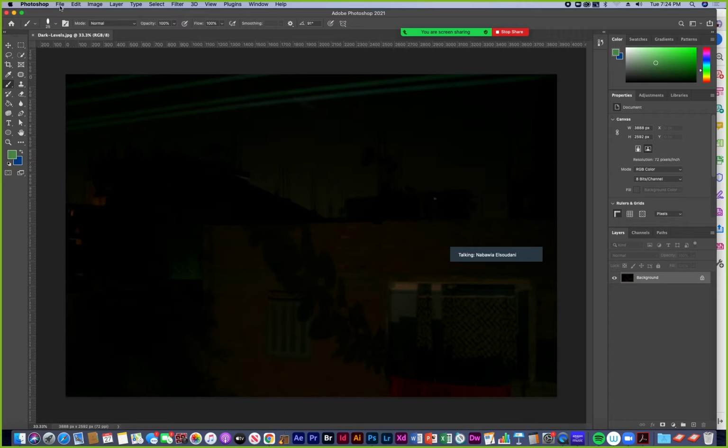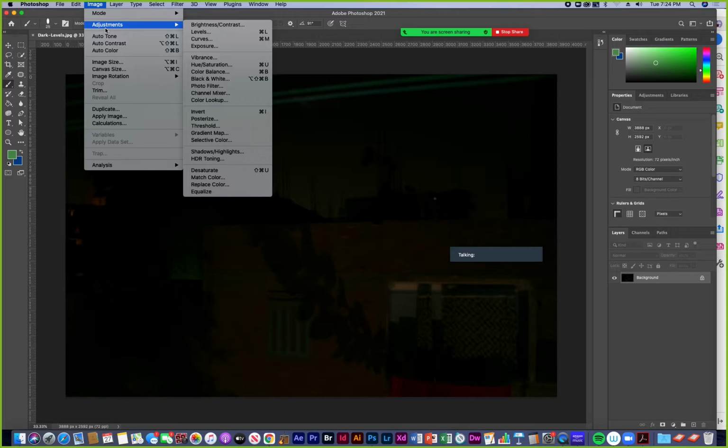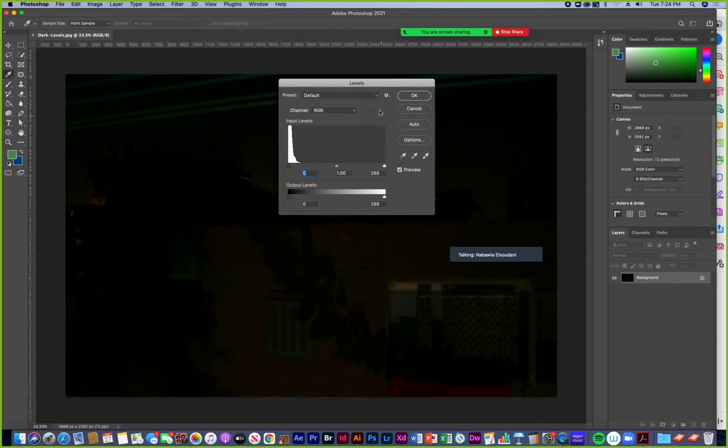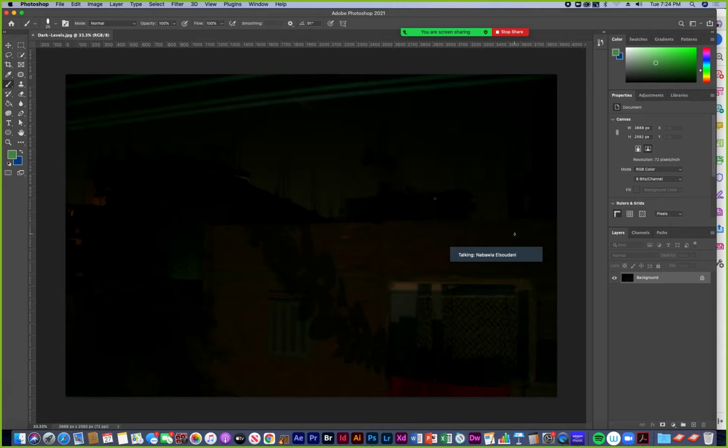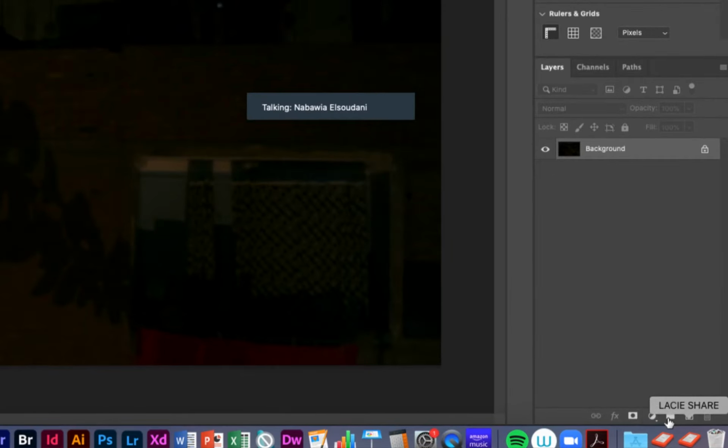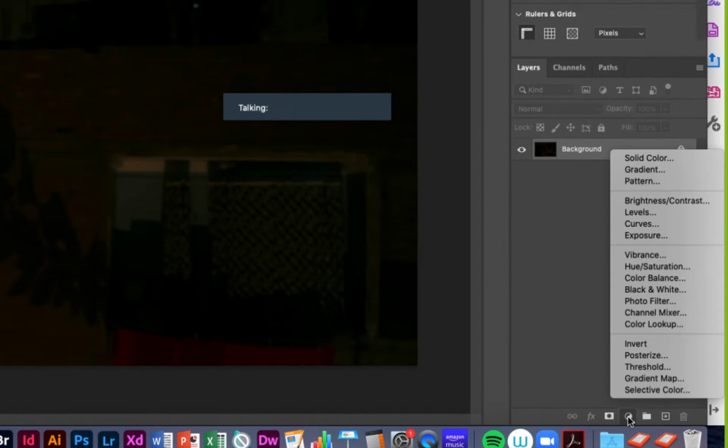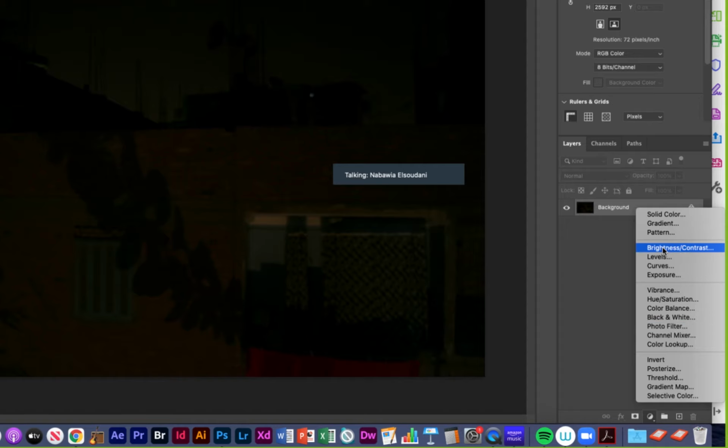So how do we bring this out? We can do this destructively, like image adjustments, levels, the old-fashioned way, and use this levels control and use the input levels. But you've seen me do this a million times, so I'm gonna do it non-destructively. I think I should turn on the light, please. It's getting dark in here. Okay, so non-destructively, you can use the little, I like to call it the pizza button, but I should call it the adjustment layer button, and find levels here.